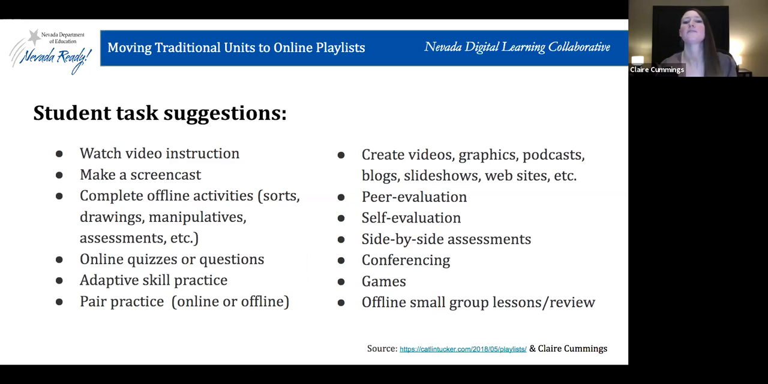So what are some things students could do as tasks? Well, there's a long list right here. They could be watching a video. They could be making their own screencasts where they're explaining a concept. They could be completing some offline activities. This is a big myth about blended learning, that everything is done on the computer and a kid is staring at the computer for 6 hours. That's just not true. You are really just housing the entire unit online so they can access it whether they're home or at school. But some of those activities can be offline.